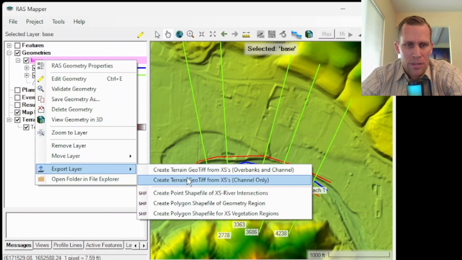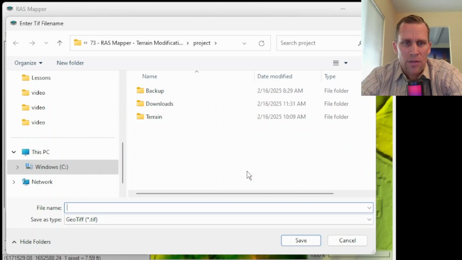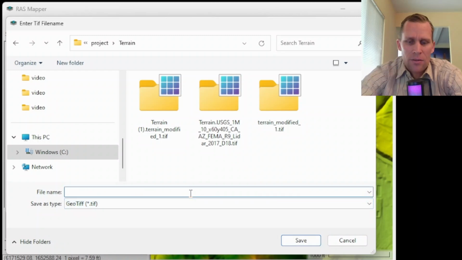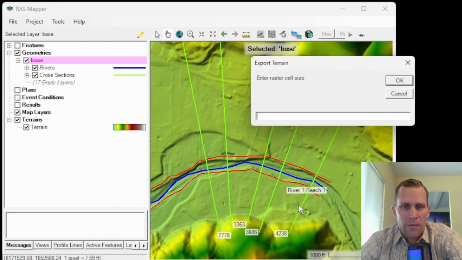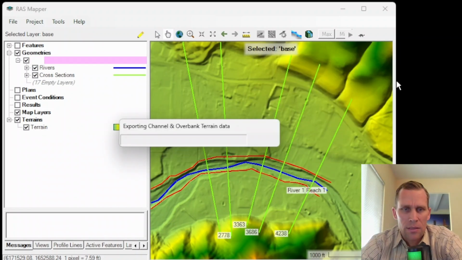Now what I'm going to do is click this top option to create terrain GeoTIFF from the cross-section, both the overbank and the main channel. And then where I want to save this new TIFF file is going to be in my project terrain directory. And then I'm just going to call it modified terrain 2. And then click save. Okay, so the raster cell size, I believe this is in feet. I'll just go ahead and click 1 and click OK. And then let that file generate.